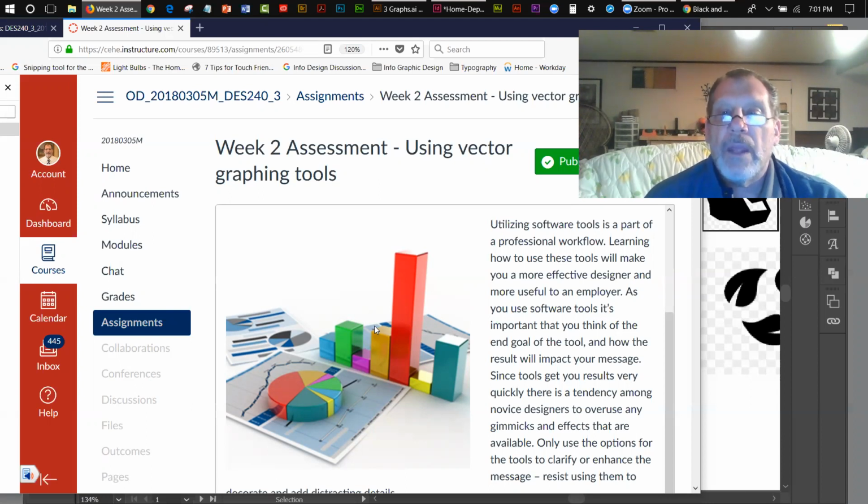As you use software tools, it's important that you think of the end goal of the tool. So essentially what that means is, what is that tool supposed to do? What is it expected to do? What is it going to do for you? And what are you going to get out of it? And how the result will impact your overall message. Since tools get you results very quickly, there's a tendency among novice designers to overuse gimmicks and effects that are available.